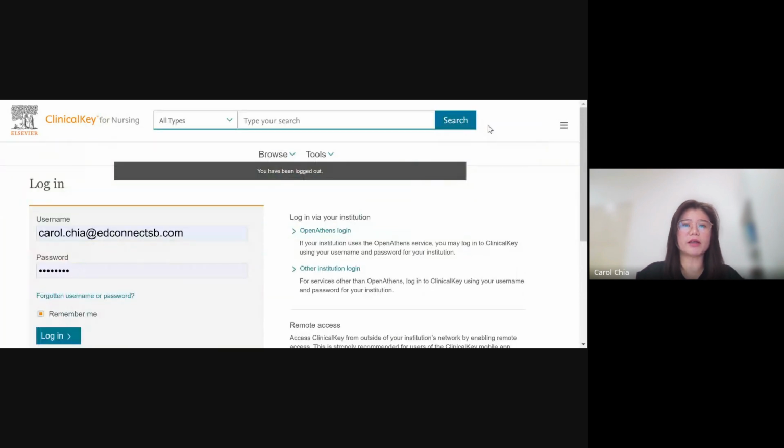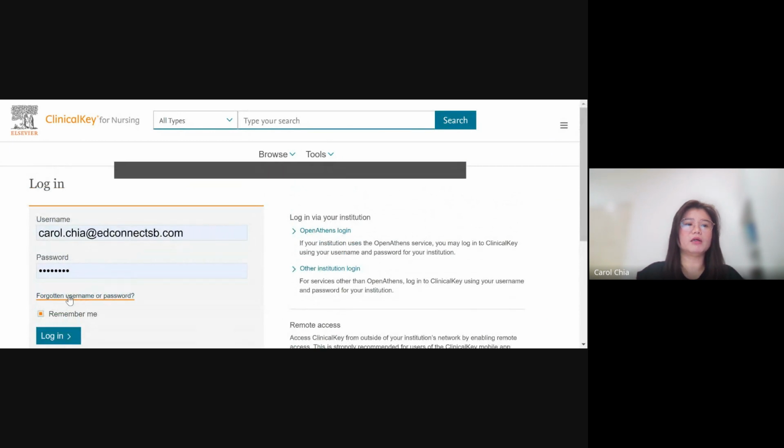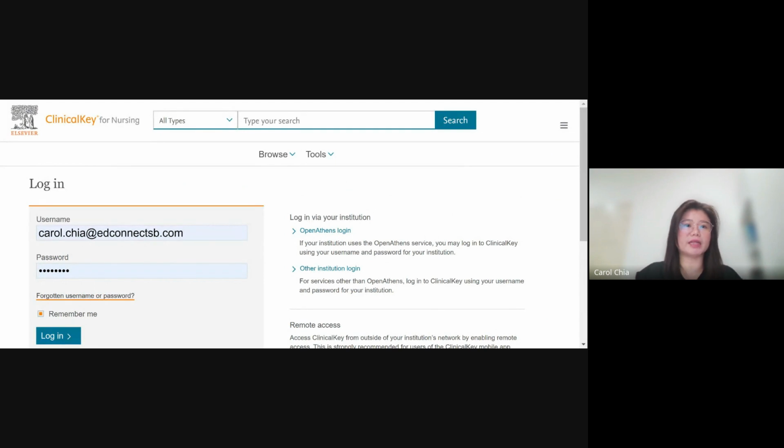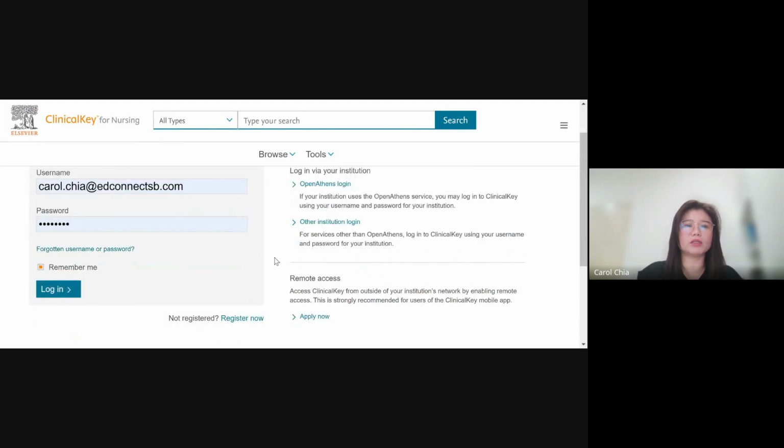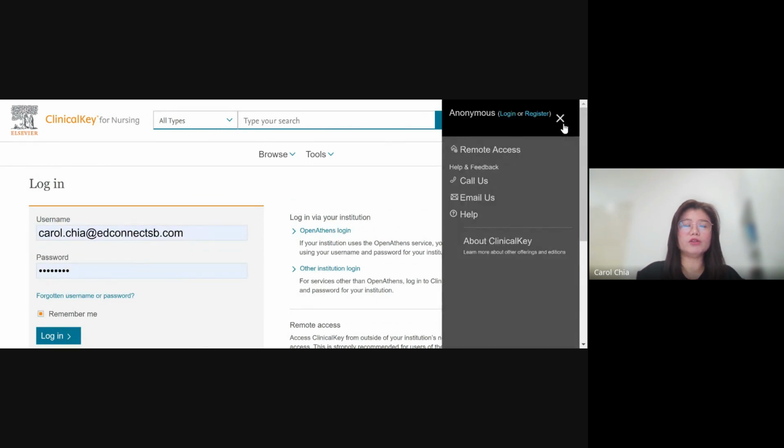The common question I get from users is that they forgot their password. Don't worry, you can simply select forgotten username or password to reset. After you reset your password, remember to do another step, which is applying for remote access. This will allow you to download the mobile app. And if you want to register, just select the register button on the top right.